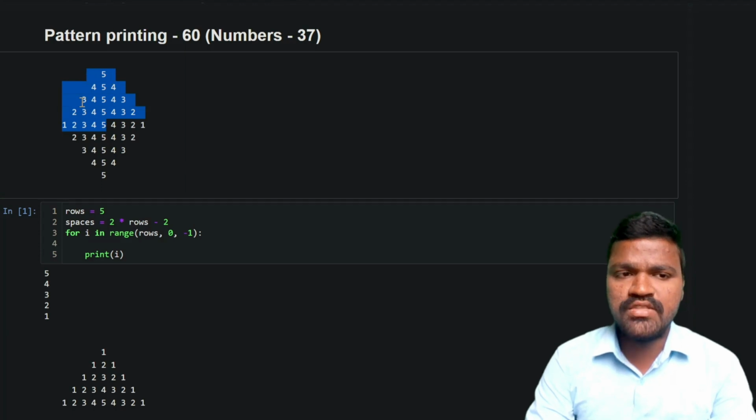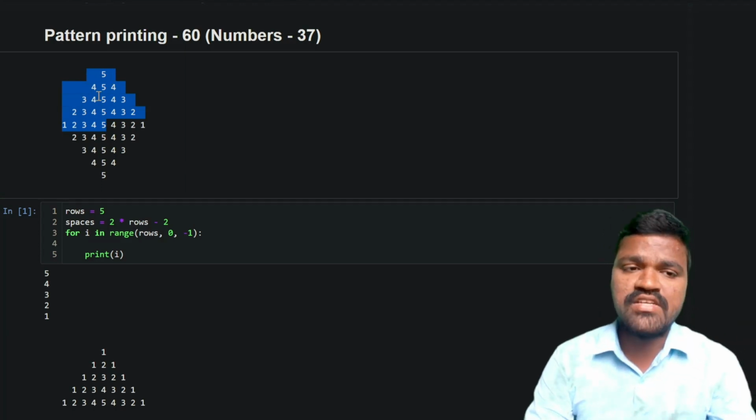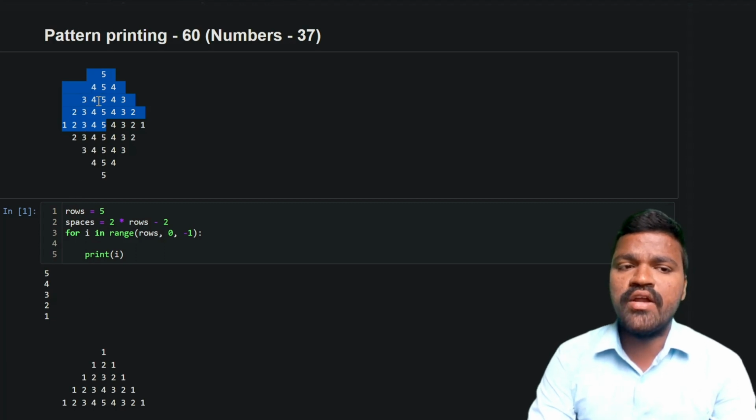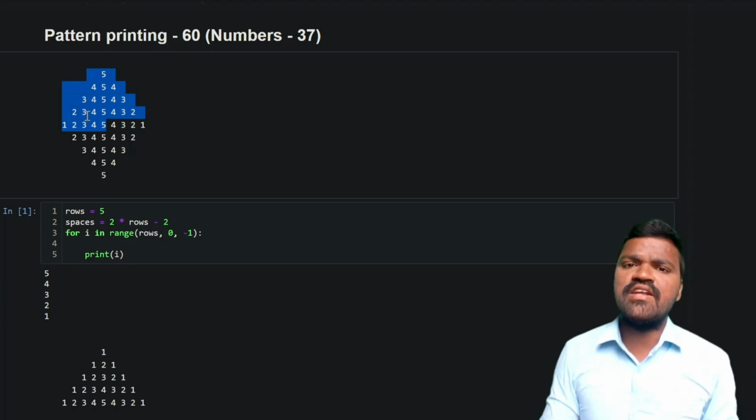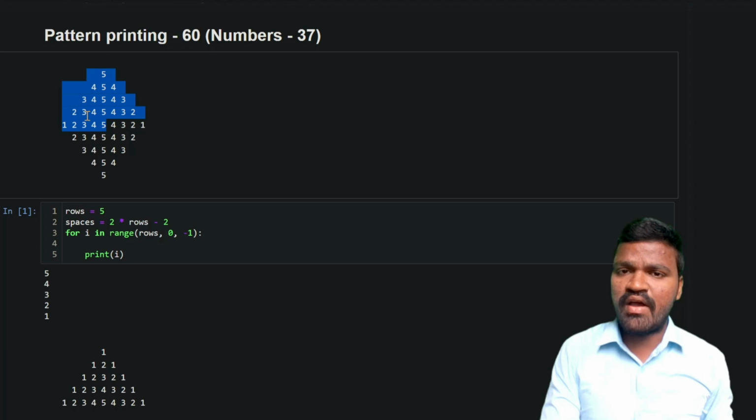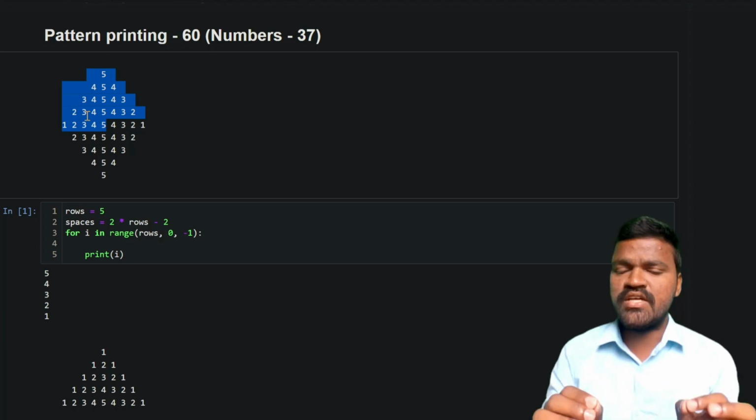If you observe this left side pattern, which we will generate first, we can see that in every single row it is starting with the I value and going till the value 5. In the first row we only have I, which is the value 5. In the second row we are starting with 4, which is the value of I, going till the value 5. The third row starts with 3, where 3 is the value of I here, and goes till 5. Like that, in every single row we are starting with the value I and going till the value of 5. That is what we have observed.